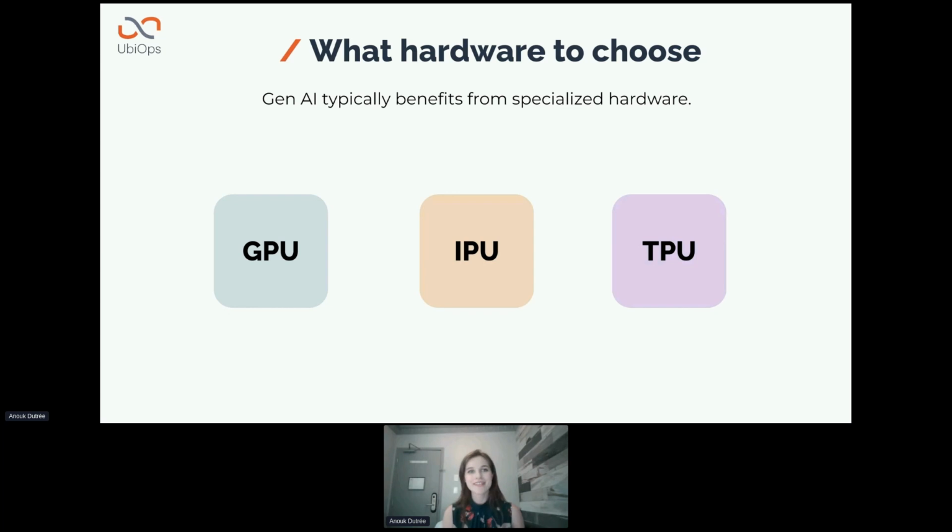Now, unfortunately, there's no cookie cutter answer of, oh, my model is X, so I will need to use Y. And there are always trade-offs to be made. So what I hope to do in the next couple of slides is give you a little bit of an overview of the pros and cons of each, what they're made for, and some questions to ask yourself to hopefully help you choose what works for you.